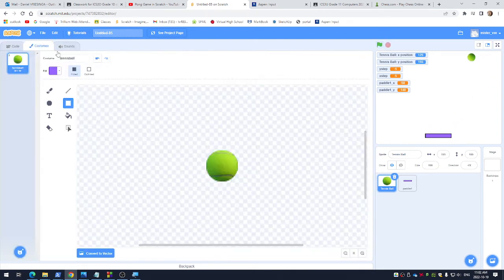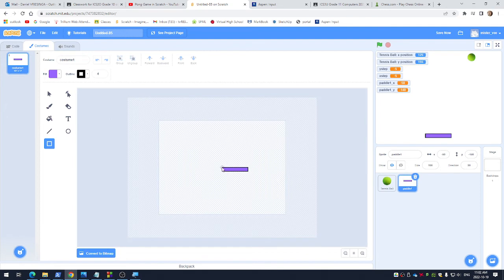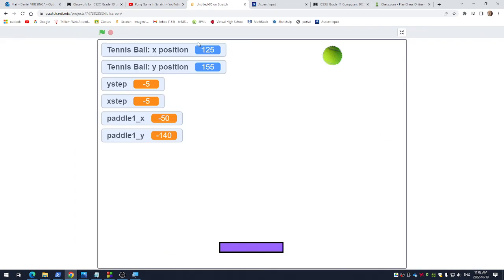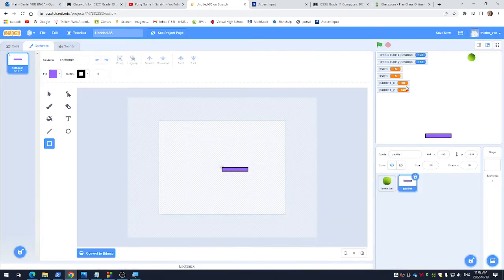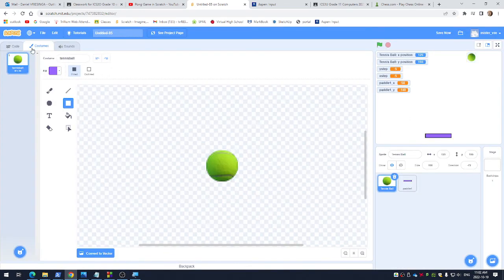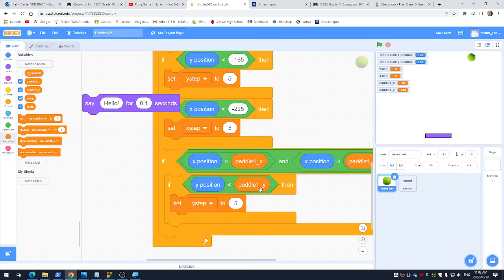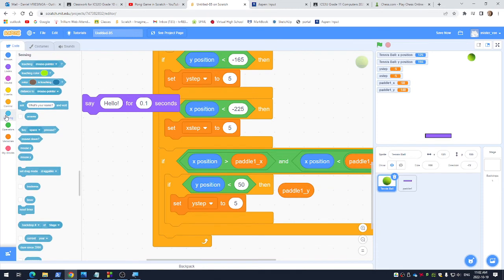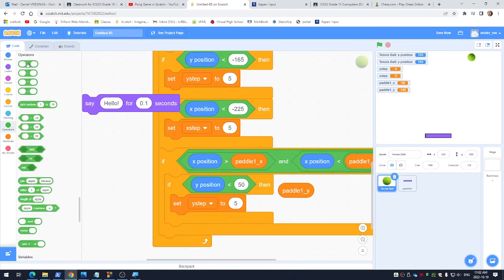How did I draw this sprite? That should be the top corner. Maybe I'll say if it's less than... I mean, my paddle's in the same spot every time. It's not changing its Y position. So maybe what I'll do is I'll go to the tennis ball, and I'll say paddle Y plus 10, maybe? Let's look. I don't want it to bounce at the bottom. I want it to bounce up the top.